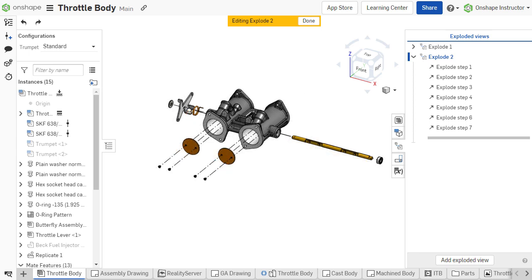Renaming exploded views and explode steps can give more insight into their purpose, such as which components may be included. To rename an exploded view or explode step, right-click the step and choose Rename. Enter the new name and press Enter on the keyboard or click away from the text box to accept.